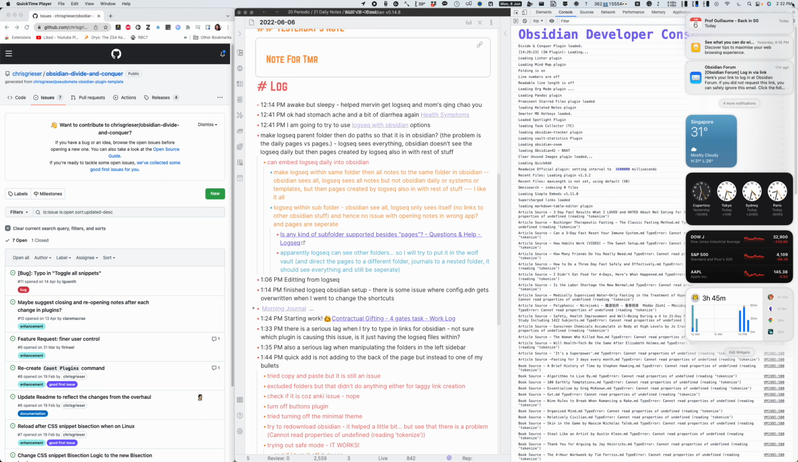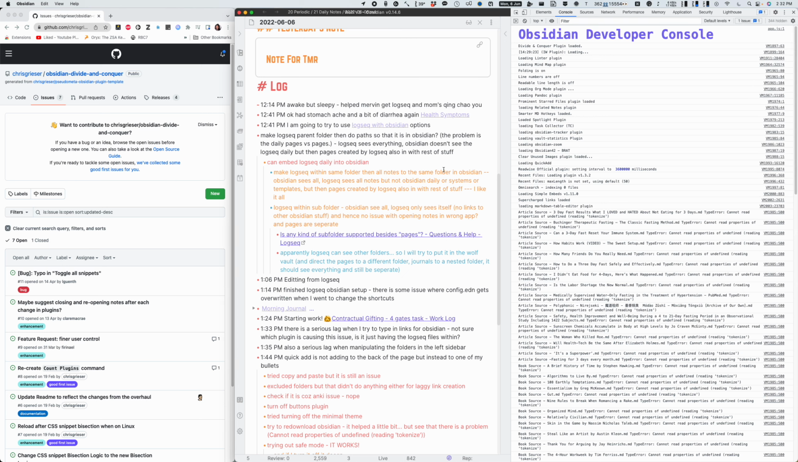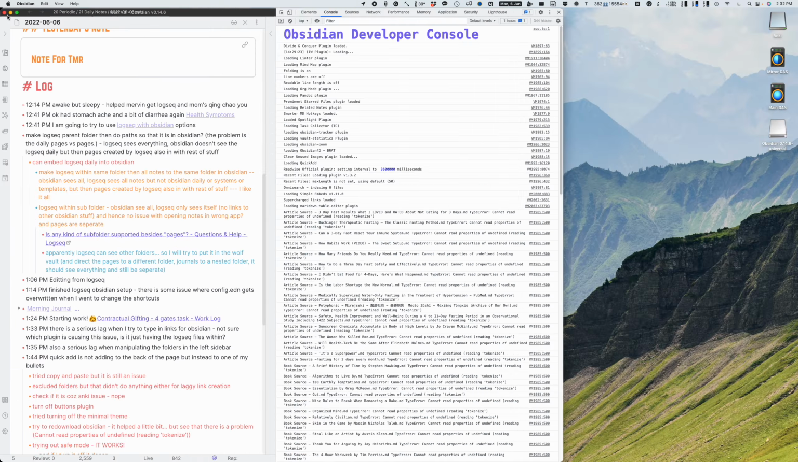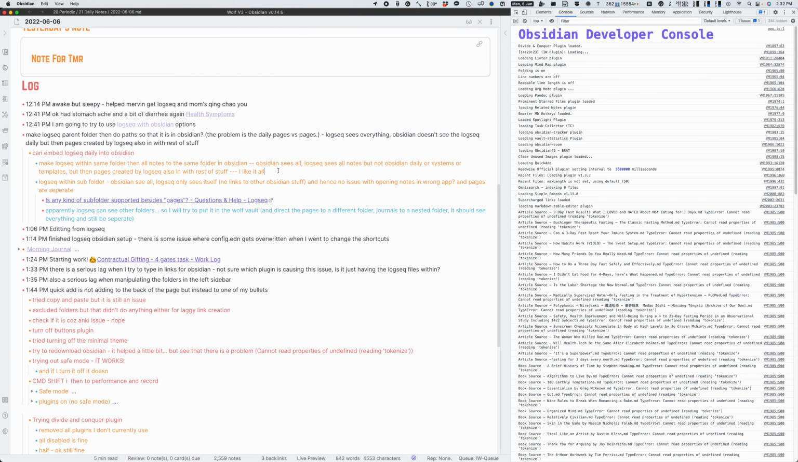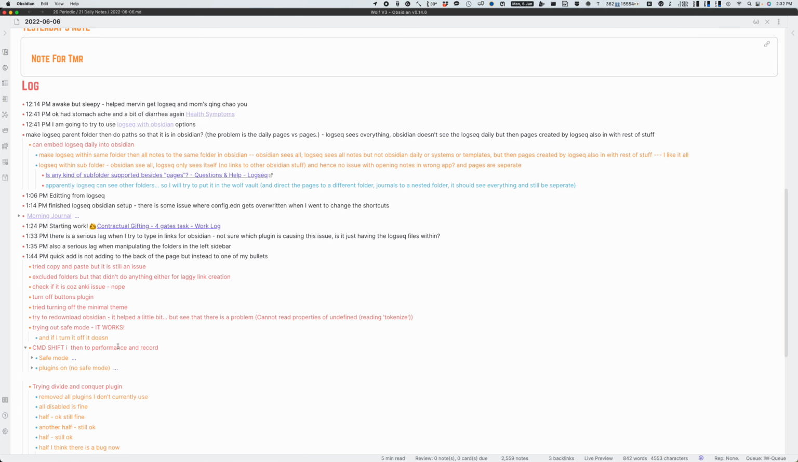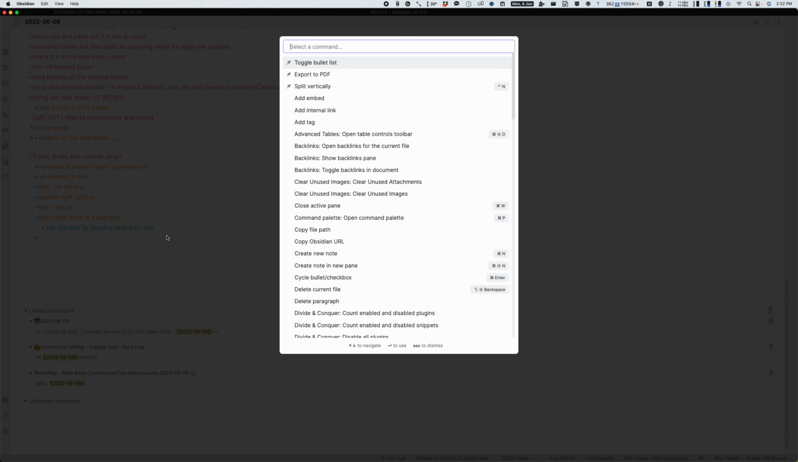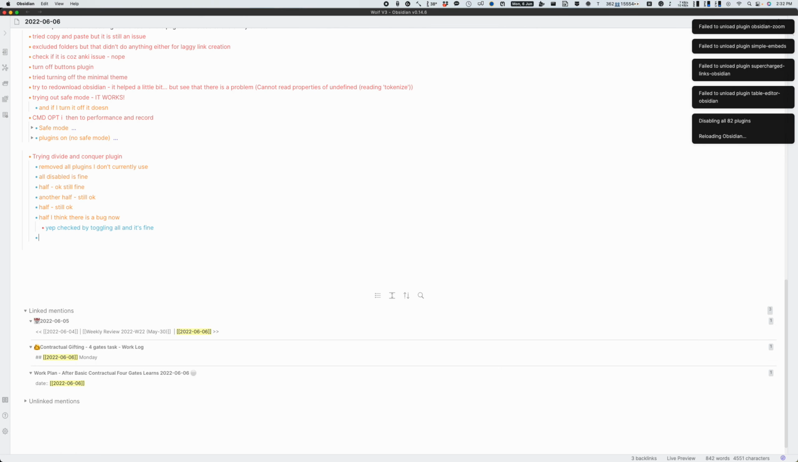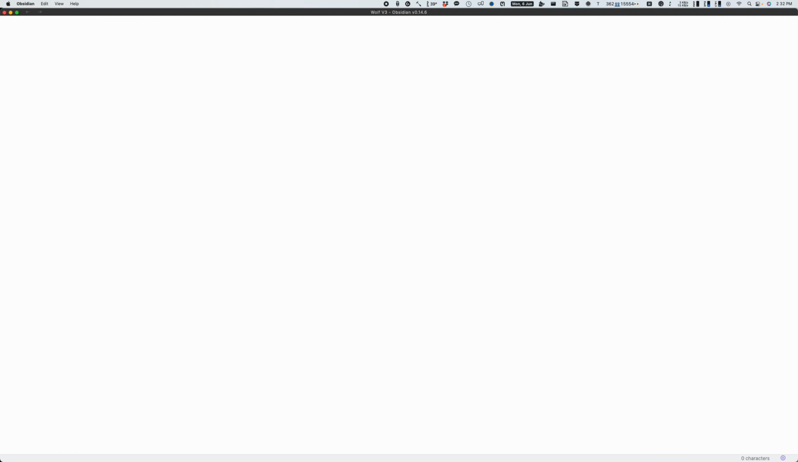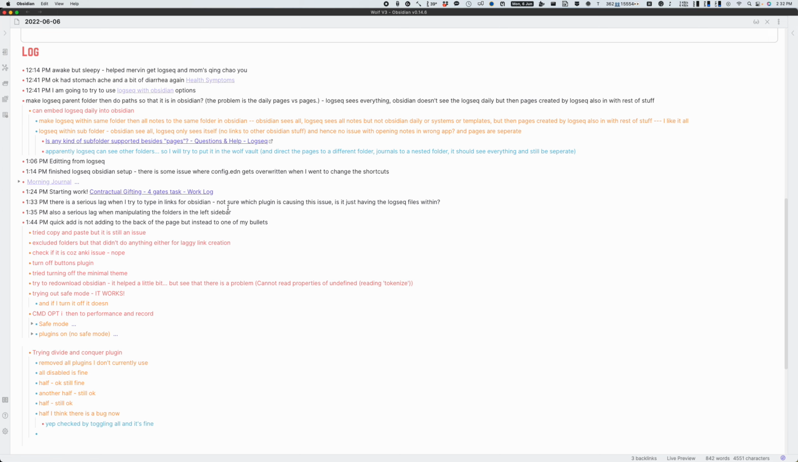Trying to debug my Obsidian. So if you check here, I'm just going to close all my extra tabs, but basically Command Shift I, Command Option I. So you can see that I'm trying to divide and conquer plugins, and what I'm doing is first you go with disable all plugins, and then it'll reload everything.